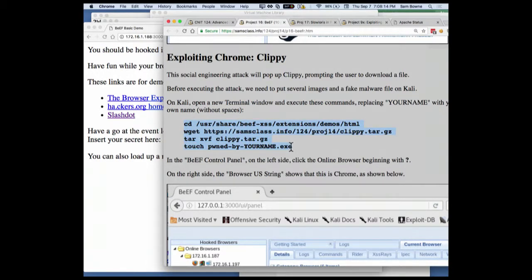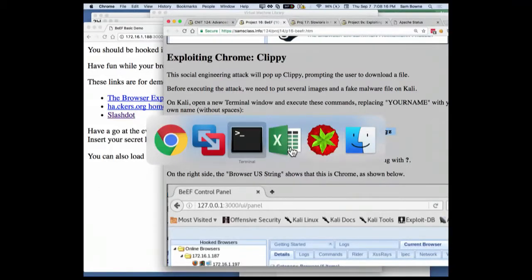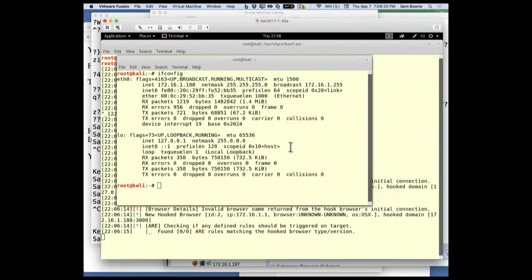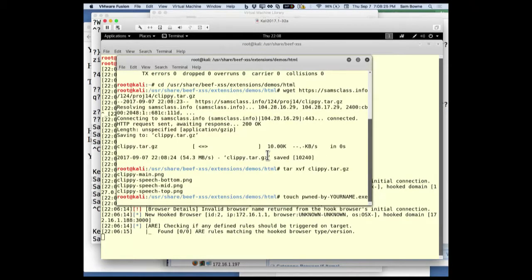These will create a few files that are used by Clippy. So I'm going to go to my Kali, and go to a terminal like this one that I'm not using for something else, and put in those commands. So I go to a directory that Beef can find, demos HTML, and then I wget a Clippy tar file from my server, and then I untar it. So it creates these 4 images: Clippy main, Clippy speech, bottom, mid, and top, .png. 4 little pictures is what it needs to have.